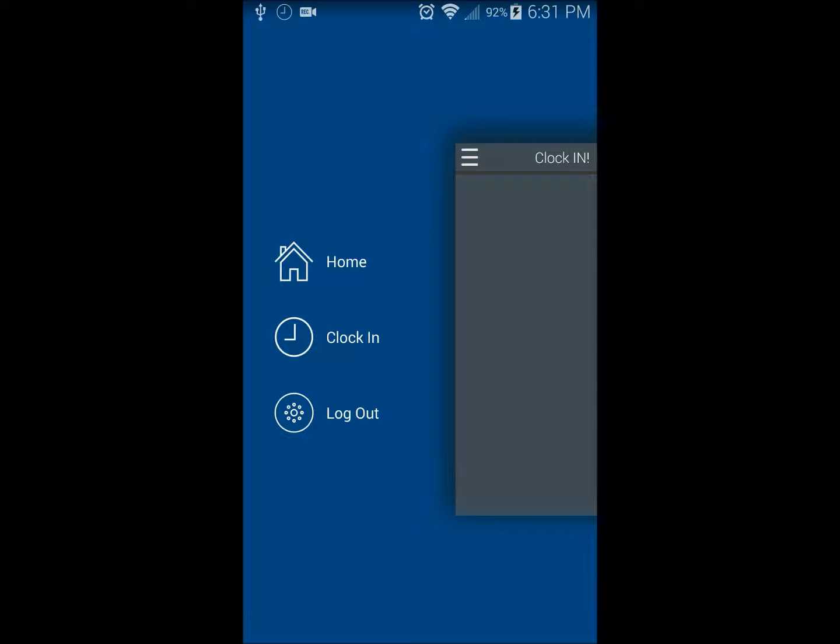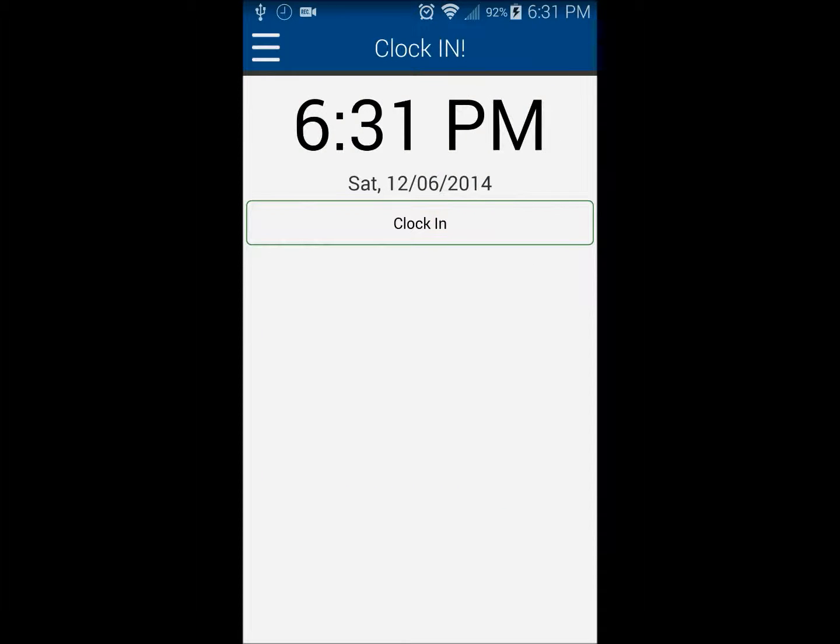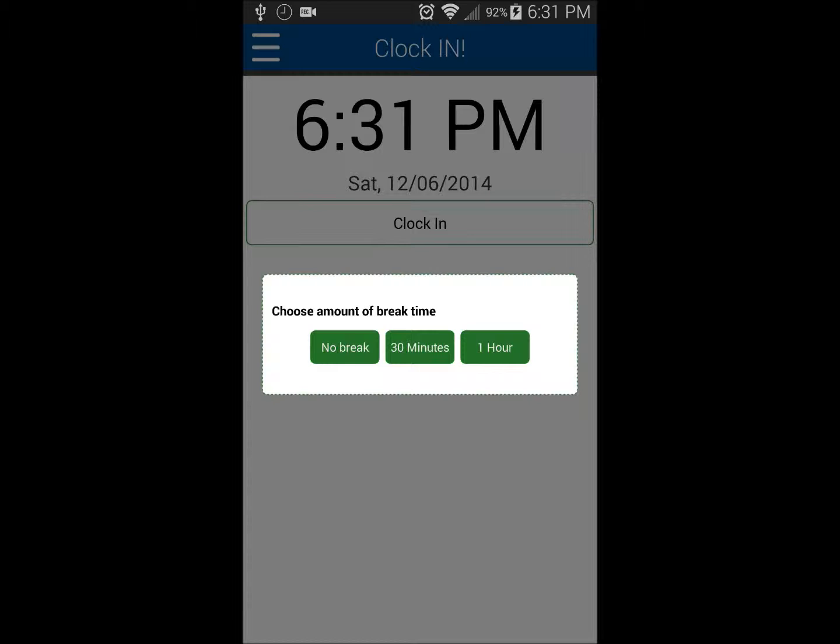Alright, so now you hit the clock in menu item, and it shows you the time currently and also the date. So you can click the clock in button, and it will record the time in which you clocked in. And now you can clock out as well, and it will prompt you with a screen that says no break, 30 minutes, or 1 hour. I'm going to go ahead and put no break. And it says I have successfully clocked out.